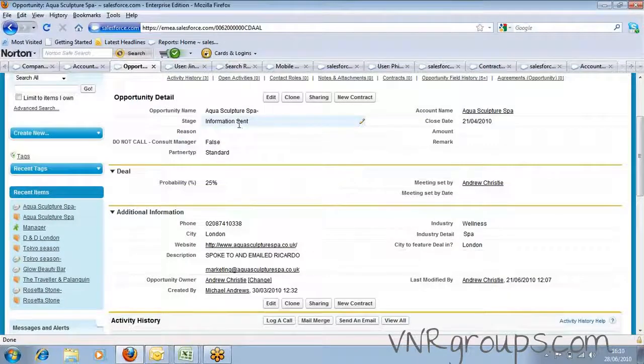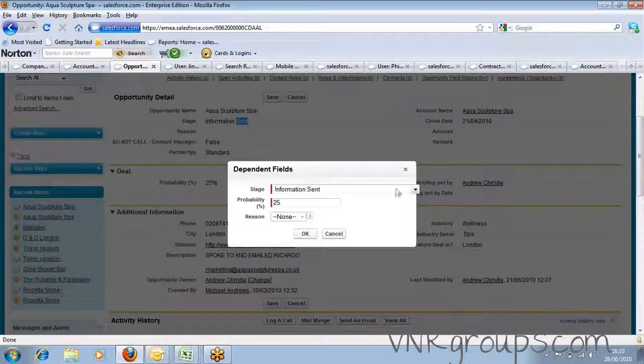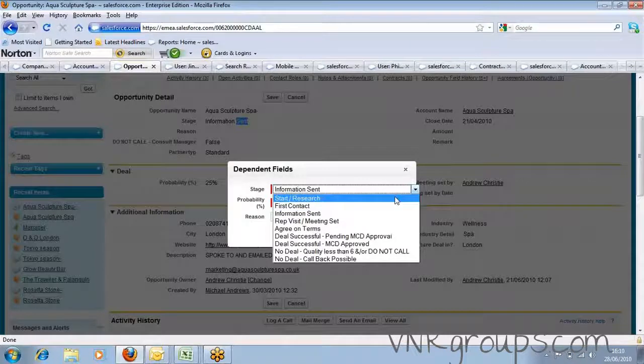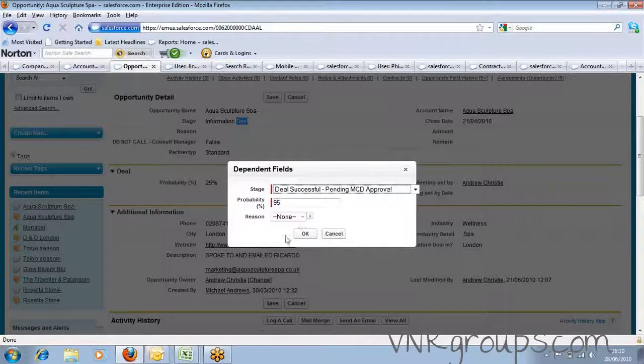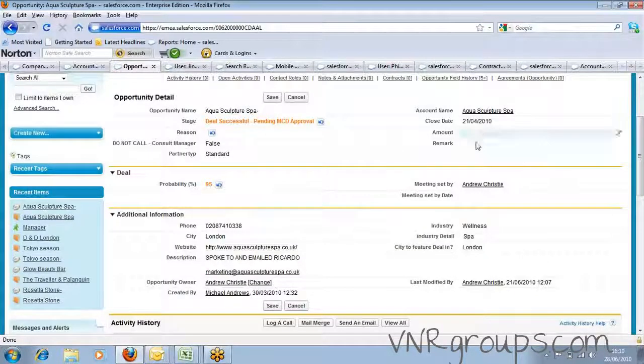Alrighty, moving ahead. So you've got to the end of the sales process. You've got a signed contract, and you've got the written signed contract sitting in front of you. You'll come into the opportunity. You'll change the stage to deal successful pending. Click OK.